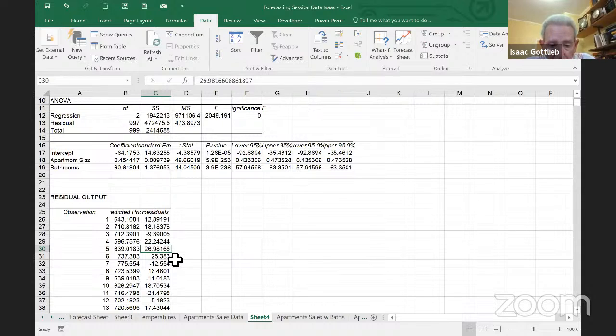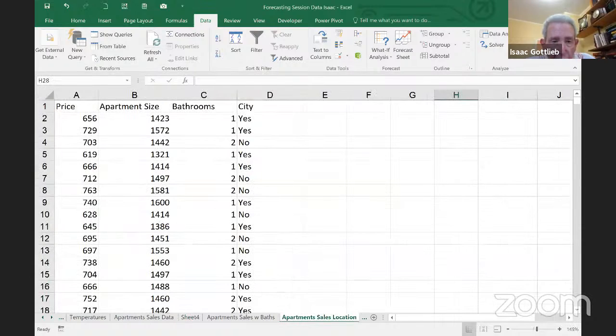So the question is, what else do you know that can improve the price of the apartment? Let me add also location. Is it in the city or is it out of the city? So I am going to add the variable. Of course, I cannot use a yes and a no in the forecast.